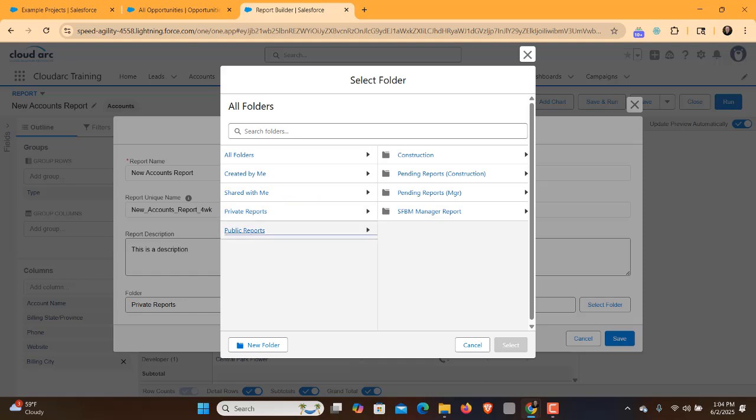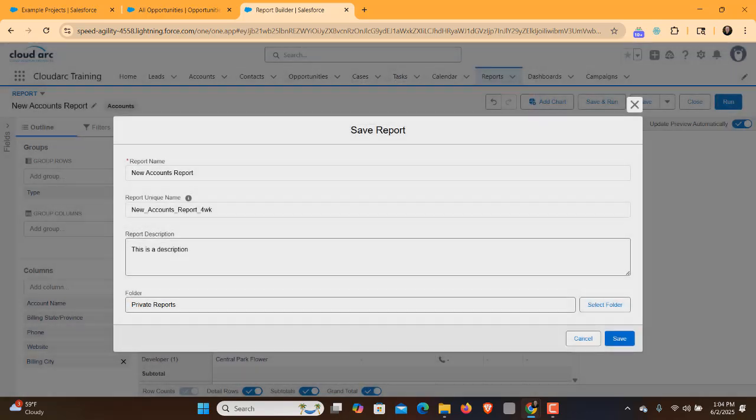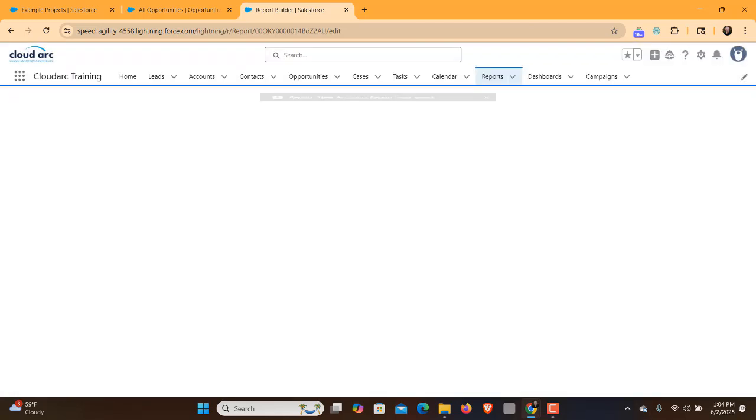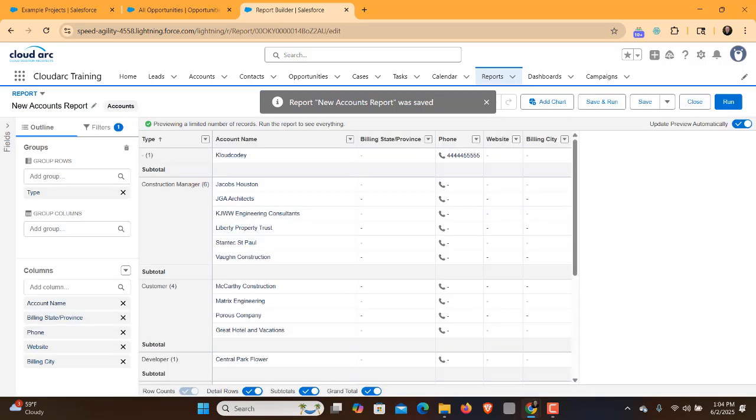So you can see here I have this public report section. I can select that, create folders, etc. In this case, I'm not going to worry about that. I'm going to leave it in private folders so I don't have to select that. And I'll go ahead and select Save. So now I have a report.